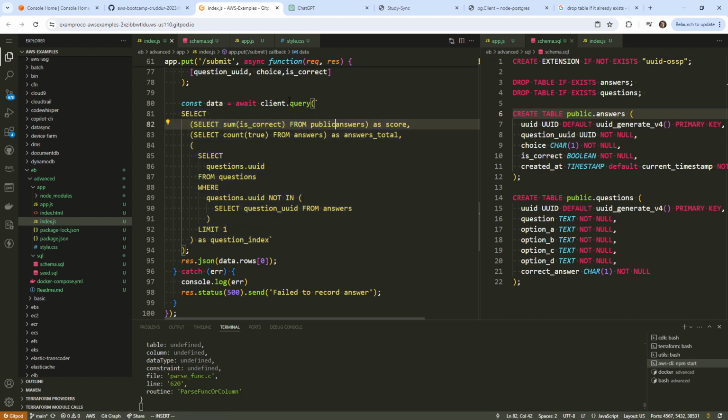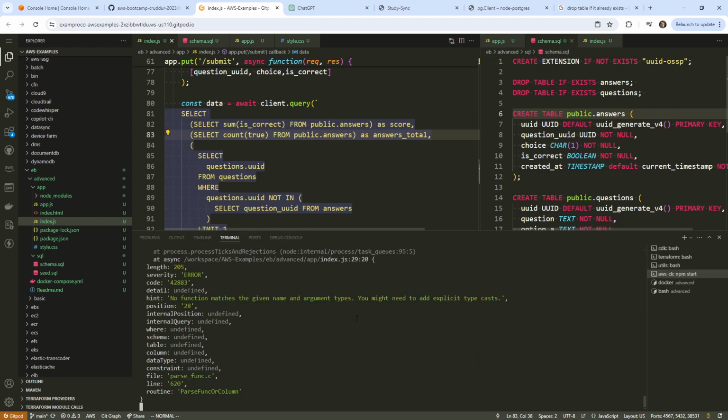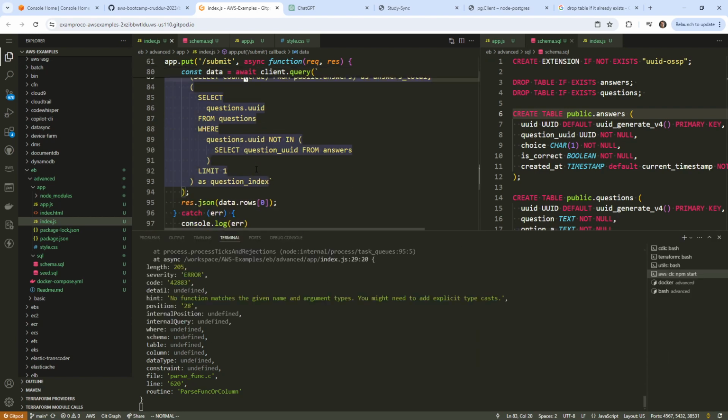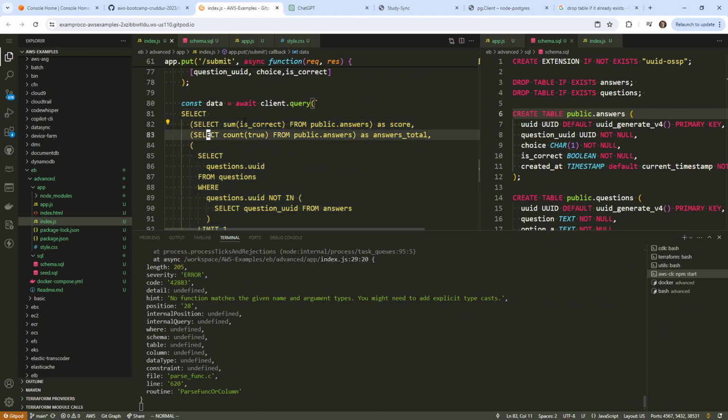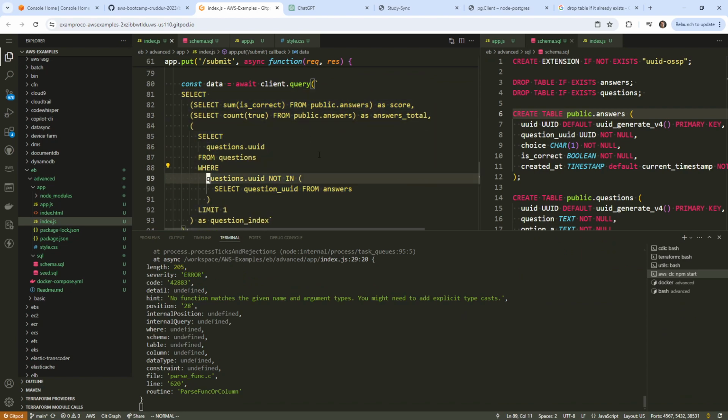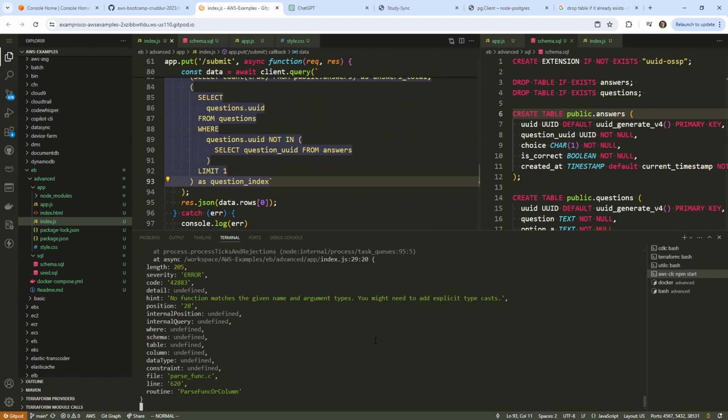So say public answers. Is it telling us where the problem is? That'd be very useful. Position 28. So if we go here and we say 1, 2, 3, 4, 5, 6, 7, 8, 9, 10, 11, 12, 14. Nope, that's not enough to see a problem.